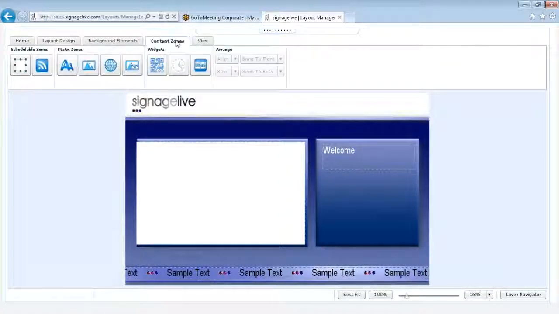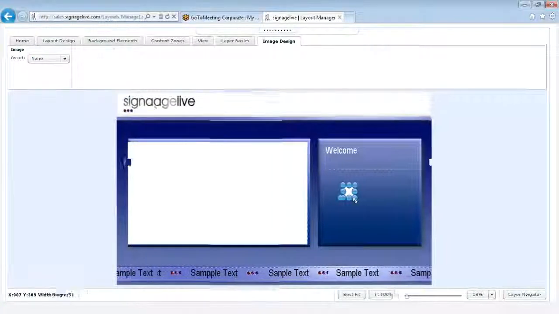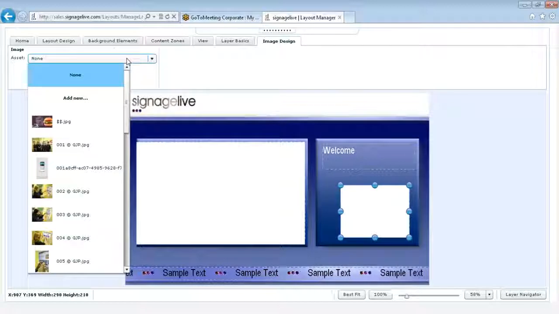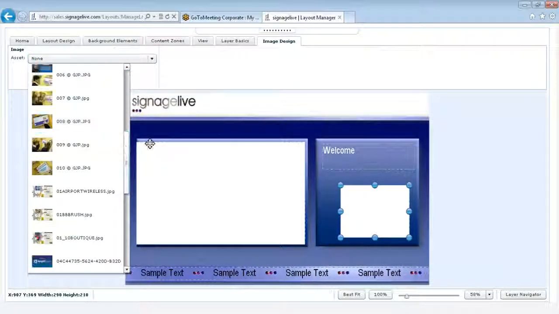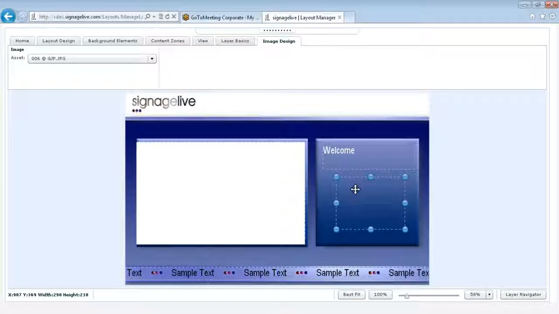So if we go back to our content zones now, we'll move along to the next static zone, which is image. So again, just clicking on it, dragging it out. You make it to the size that you want, and then you literally go in and either find the asset or add a new one. And it's just a case of clicking on it. And then that will appear when you come to the deployment phase. So I'm just going to delete that section back out again.